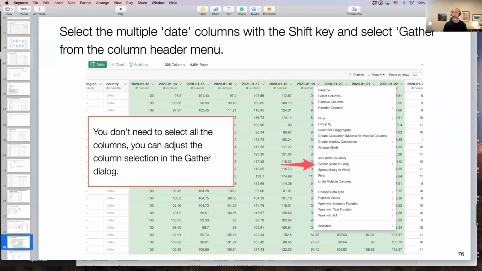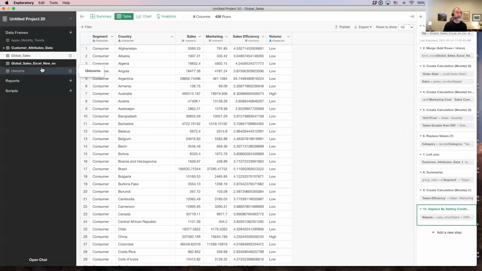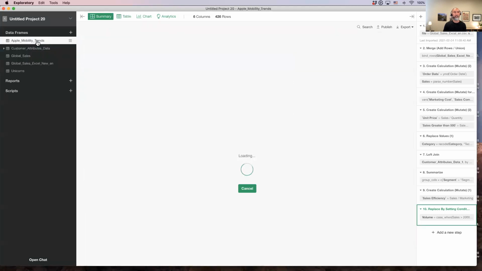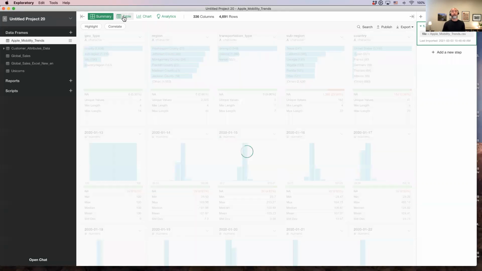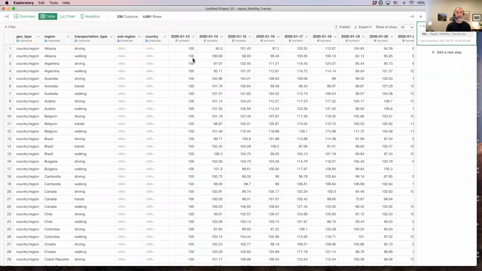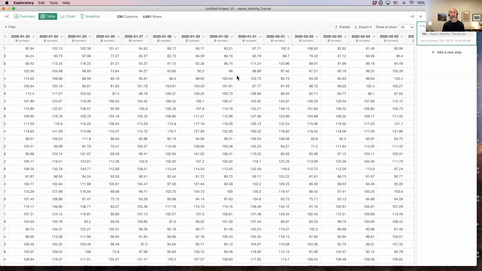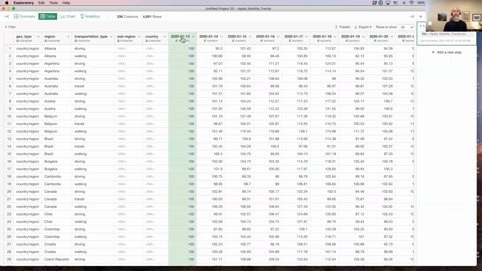So let's do it quickly with this data. I have imported this Apple mobility trend data, and this might take a little bit of time to generate a summary view because we have 336 columns. Like we saw, each date has its own column. Whoa, I'm going to just wait for a little bit. Okay, here we go.